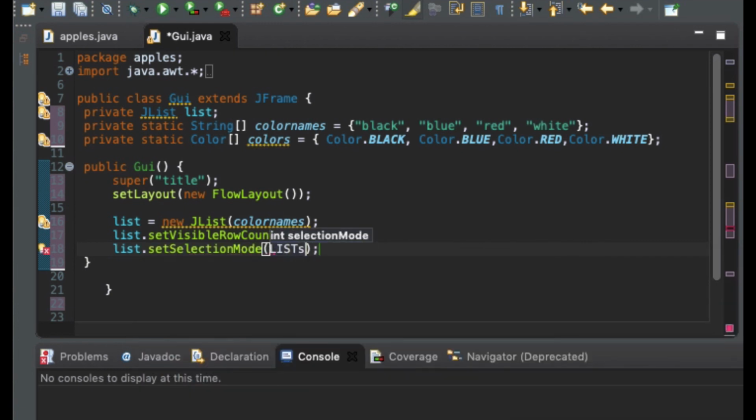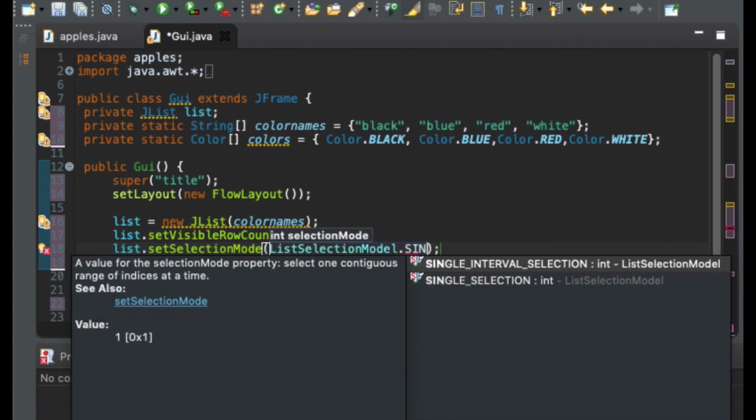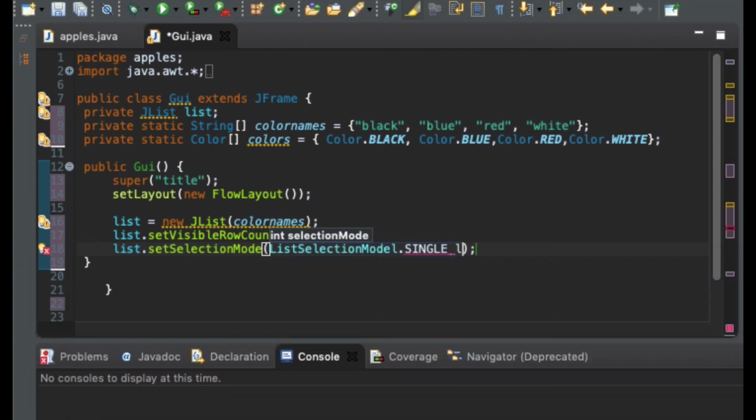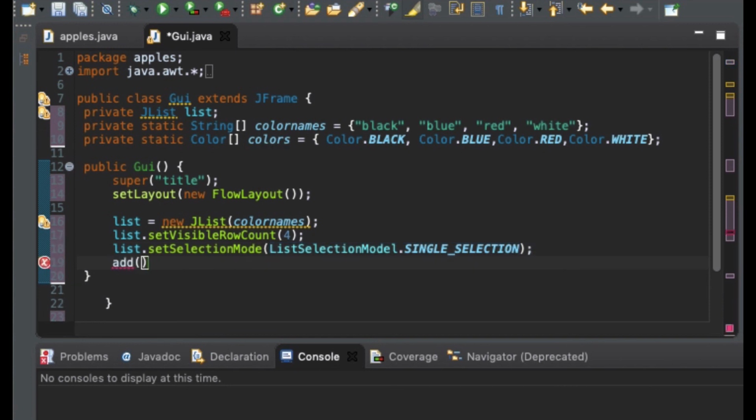ListSelectionModel.SINGLE_SELECTION, and then the last thing is add new JScrollPane, with list in brackets.